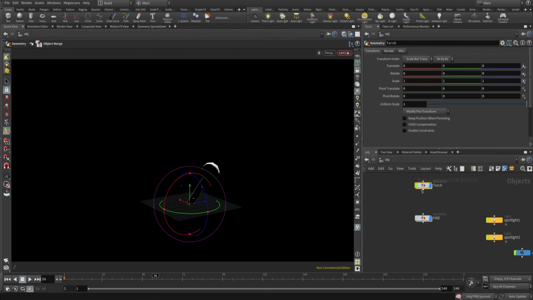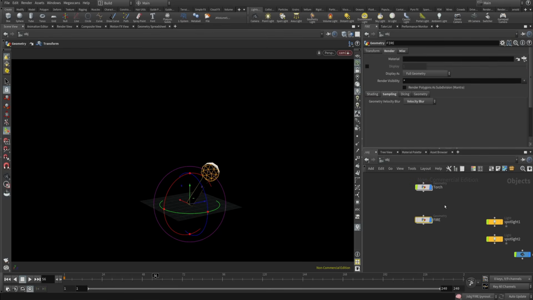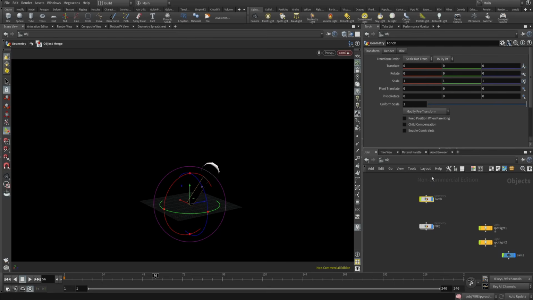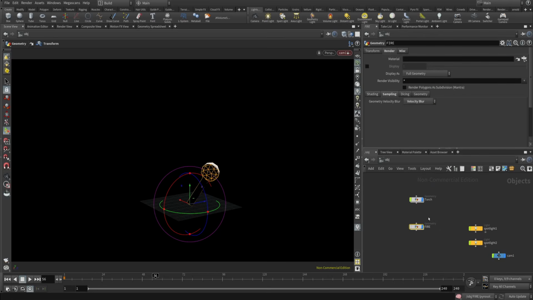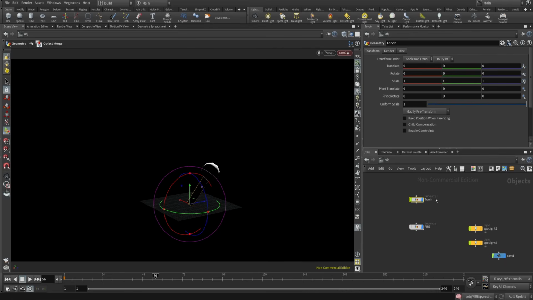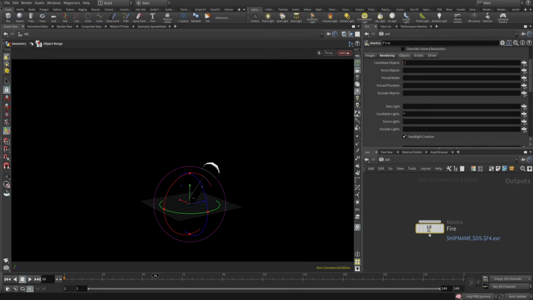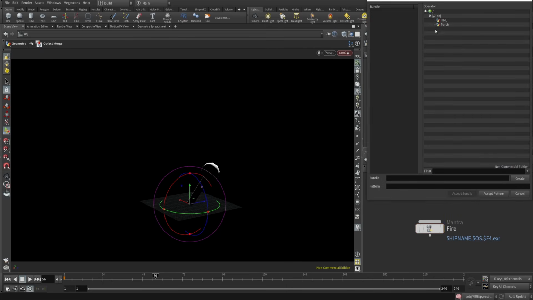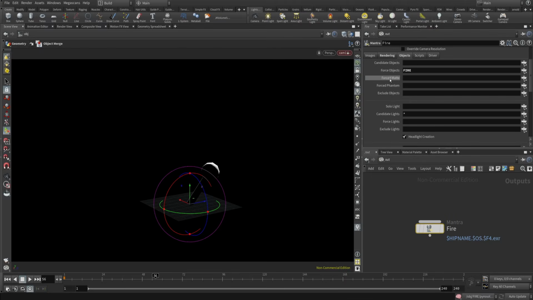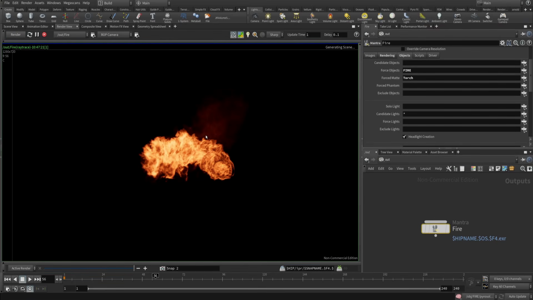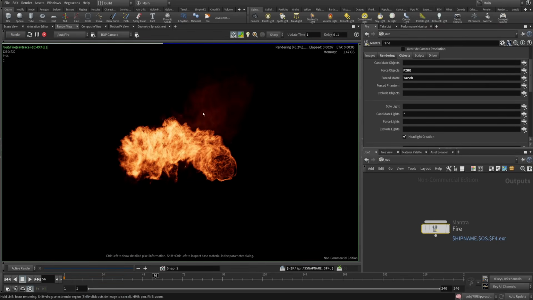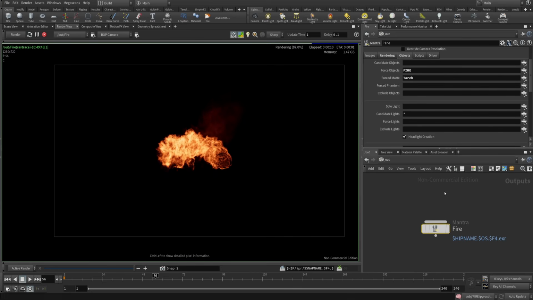You can render the torch beside of the fire with assigning some material, and also if you want to render your fire in separate EXR file without torch, don't forget to use torch as a mask or matte of the fire. So in the mantra node objects, I'm going to set force object to fire and force matte to torch. And now we have torch as a matte object inside the fire simulation.